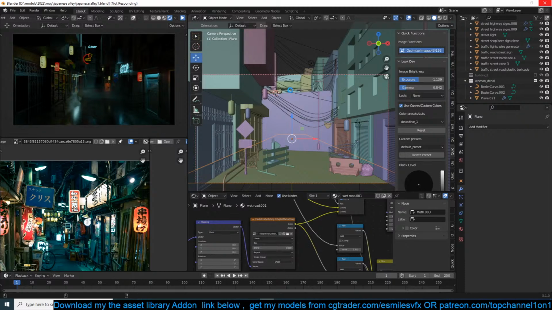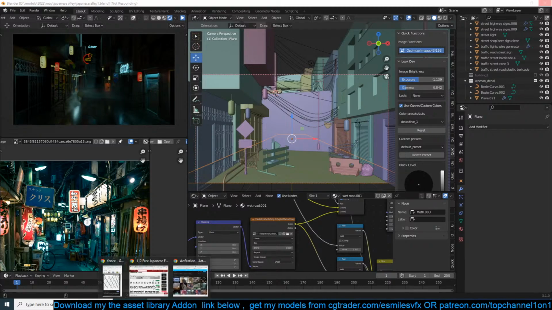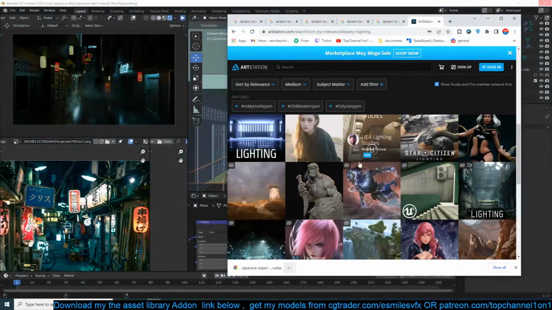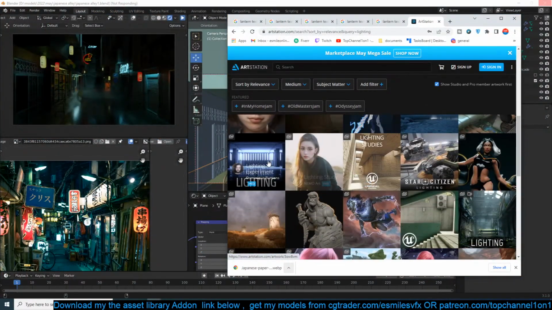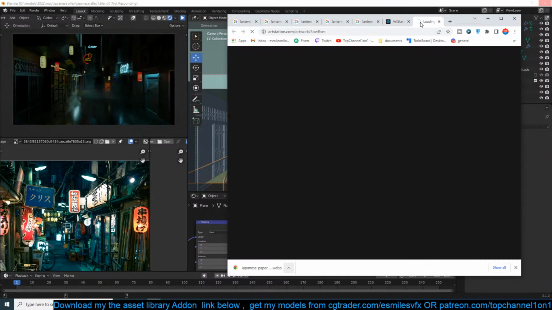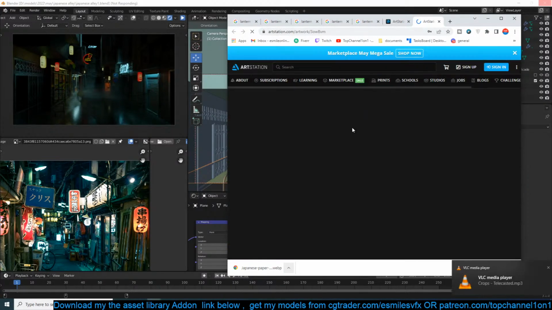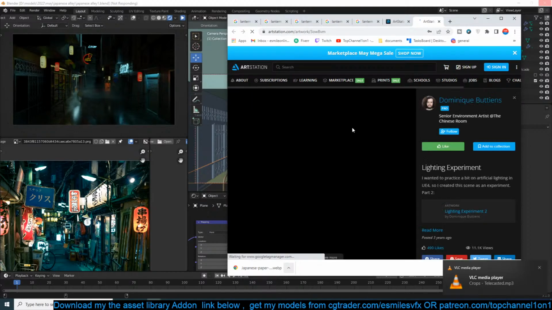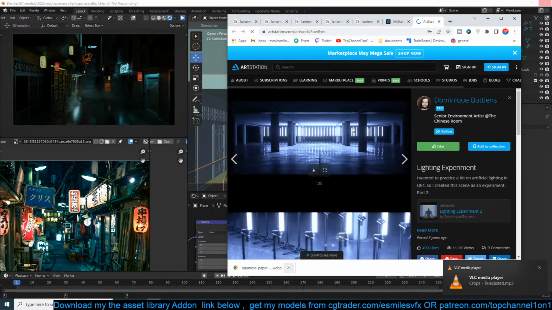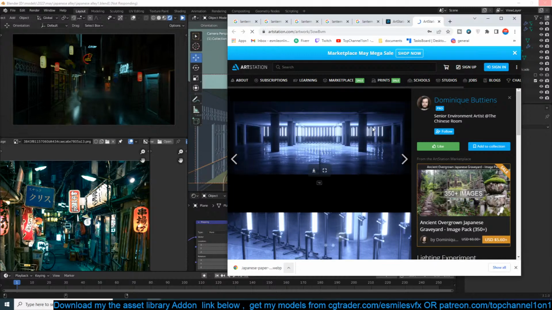Nice. Yeah. As we are optimizing, let's look at some good lighting. Some good lighting here from ArtStation. Now this looks superb.